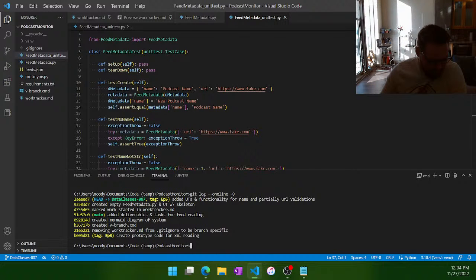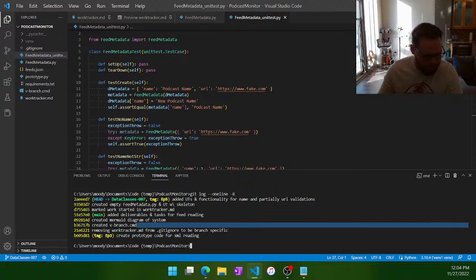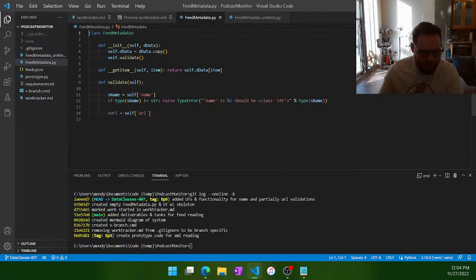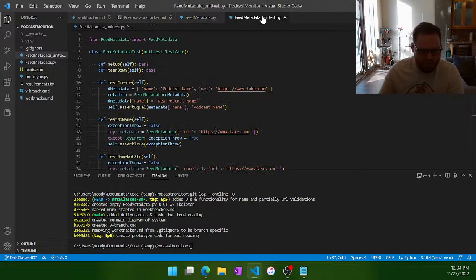So as I discussed, we added the work tracker in so that the work tracker can be like a branch specific thing. Created that V branch so that we can handle our virtual environment while we branch, and then created the diagram using Mermaid as well as filled out the tasks. So then we created the skeleton of this as well as some initial code for the metadata and added some of this validation.